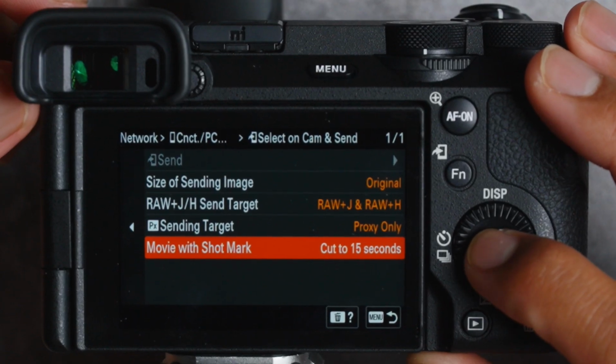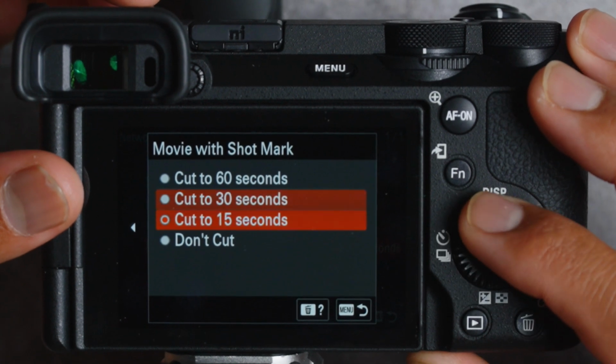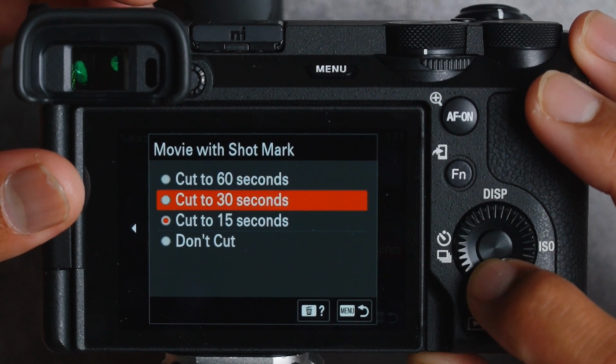Movie with shot mark. Okay. Cut to 15 seconds, that's good. Cut to 60 seconds, let's say don't cut. Shot mark is one of those newer features that the Sony cameras have. So when you transfer your files from your camera to your phone, it'll come up with those cuts or shot marks so that when you edit those clips, you'll see, oh, this is the best part that I marked in my camera. So I'll cut it later on my phone so that I know what to post to socials.